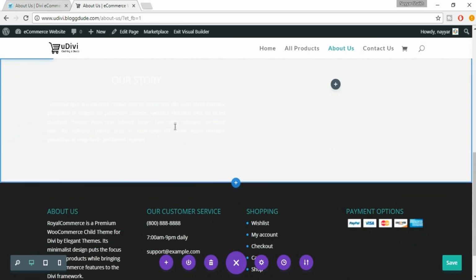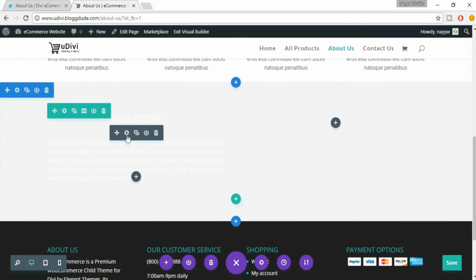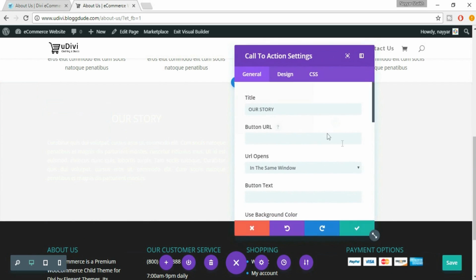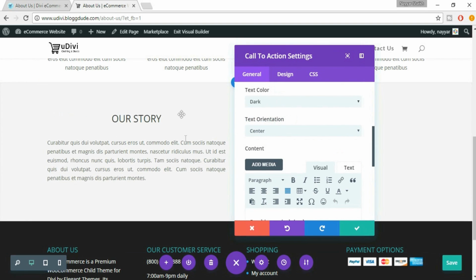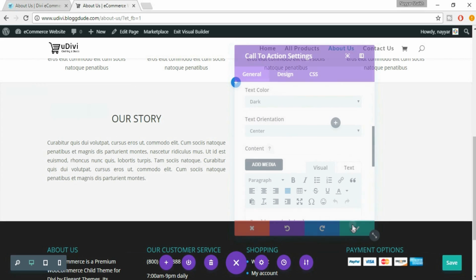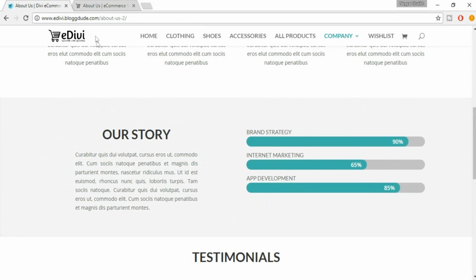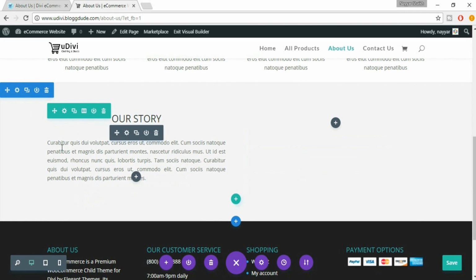Now again come back over here because we have to change the color of the text. So click on this gear icon, scroll down, and instead of text color light, select dark. So now we can see this thing. Again click on save changes. But when we see this section, the demo section, and our website section, there is a lot of difference because you don't have padding, extra padding on both the sides.